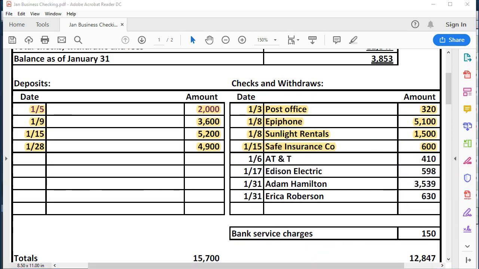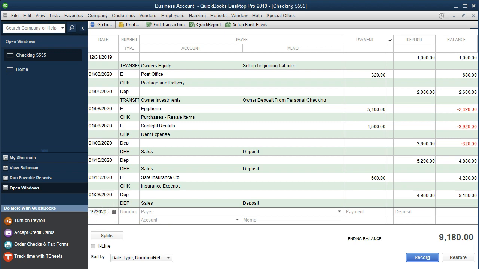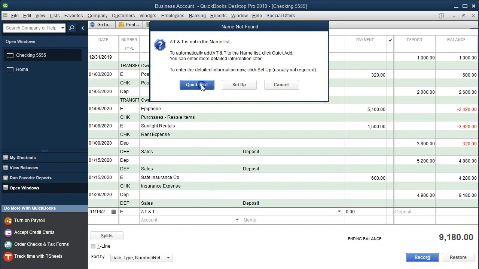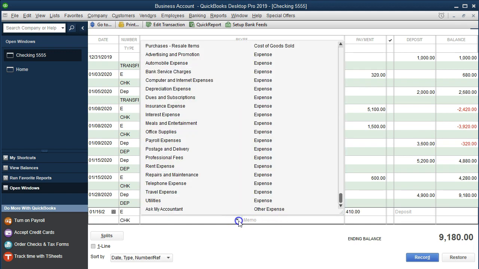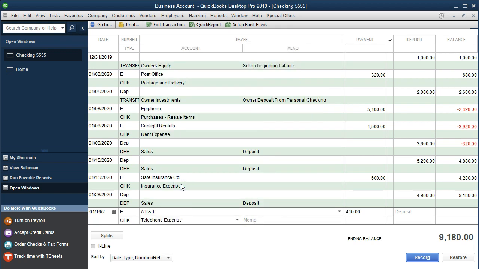AT&T phone company, that's who AT&T is, and that happened on the 6th. So we're going to say on the 16th, let's say. It says 6 on the bank statement. I think it should have been the 16th. So I'm going to go with that. And it's E. And then the vendor's going to be A, T, and T. I'm not sure if you need spaces there or not. Put a space. But in any case, tab, quick add, vendor, and it's going to be for 410. And then a new account, drop down, and something like the telephone. That would make sense. Telephone. That's the one we want.